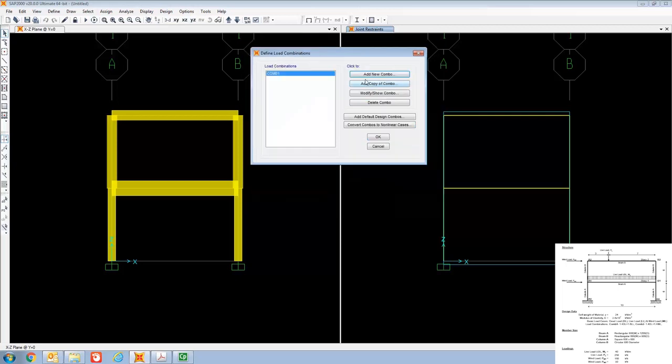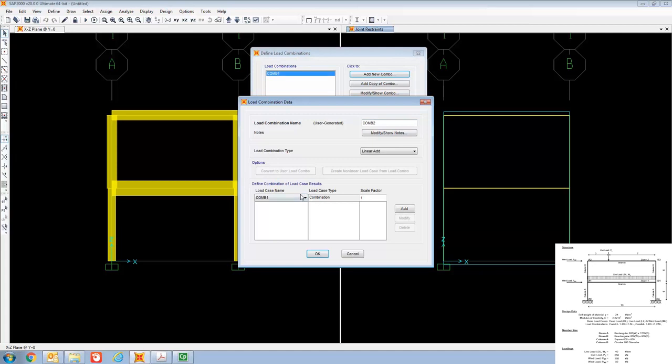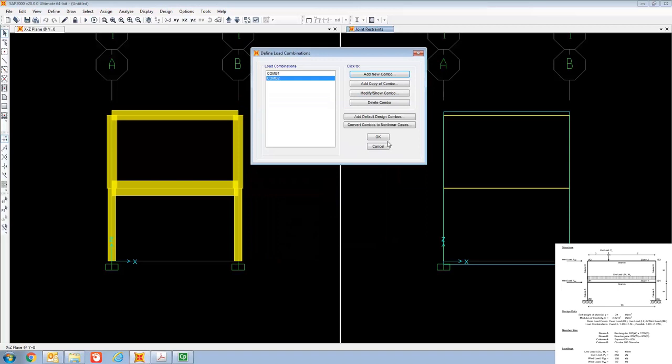Okay, then you add another one, combo 2, do the same thing, dead load 1.4, and then 1.4 dead load has to add to 1.4 times the wind load. Right, so combination 2 is 1.4 dead plus 1.4 wind. Okay, so you've got two load combinations.